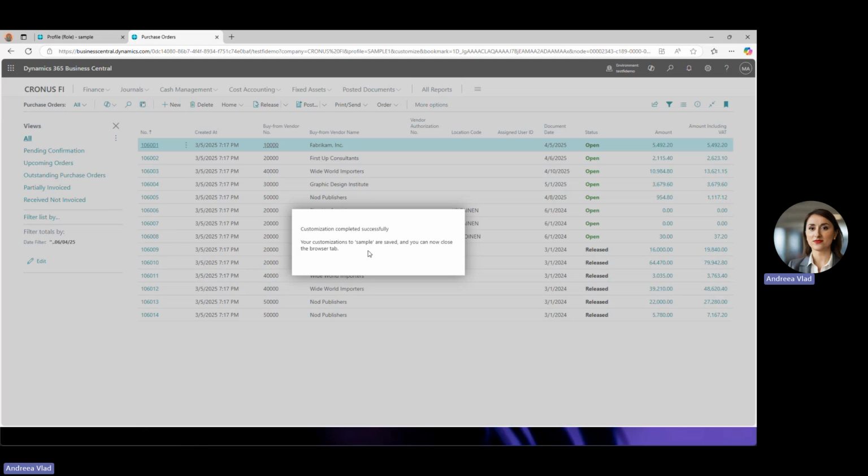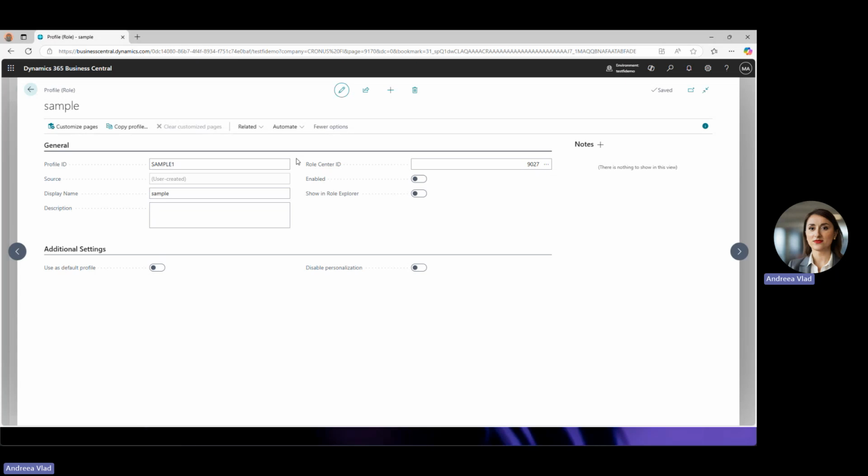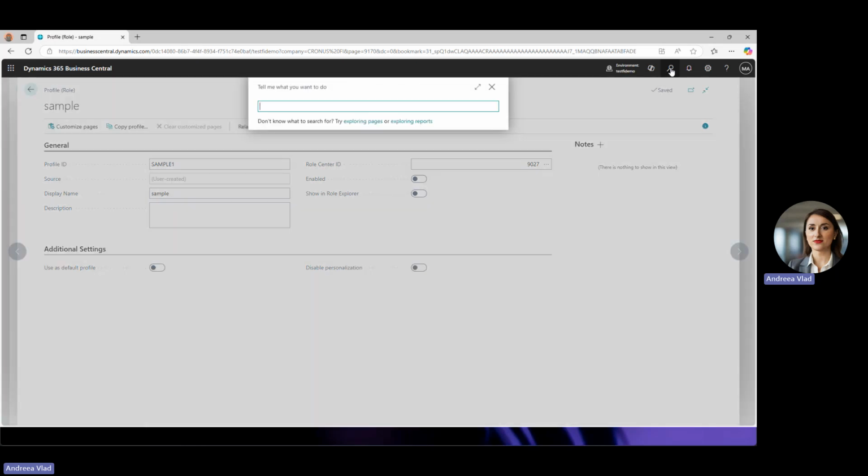And I got a message that says customization completed successfully. Your customization to sample are saved, and you can now close the browser tab. Now I'm going to do exactly as they say, and I'm closing my browser tab. For the time being, I'm leaving this profile sample not switched on in the enable section.